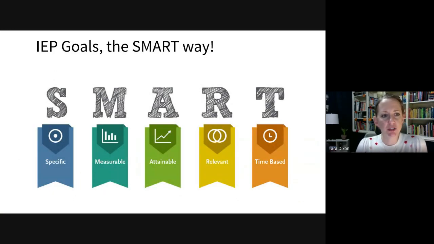And we want to make sure that we are writing goals the smart way. So they should be specific, measurable, attainable, relevant, and time-based. And what I mean by these things is specific. So if I go in and then 10 other teachers behind me come in and read the same IEP, we have the same exact understanding of what the student should be learning. Measurable. So I don't want to use language like the student will improve, blah, blah, blah.